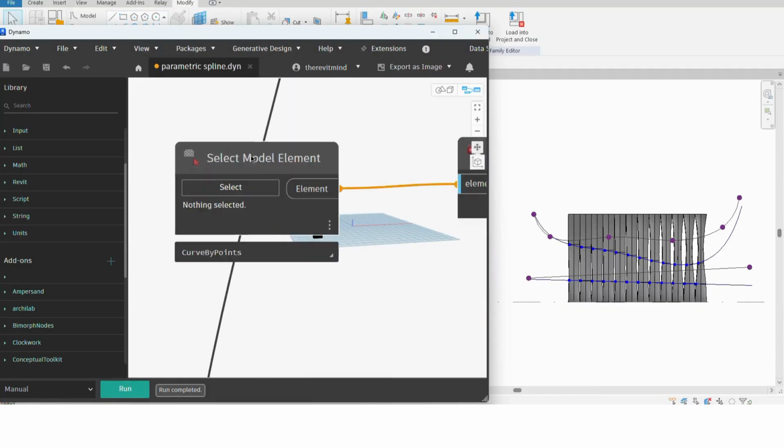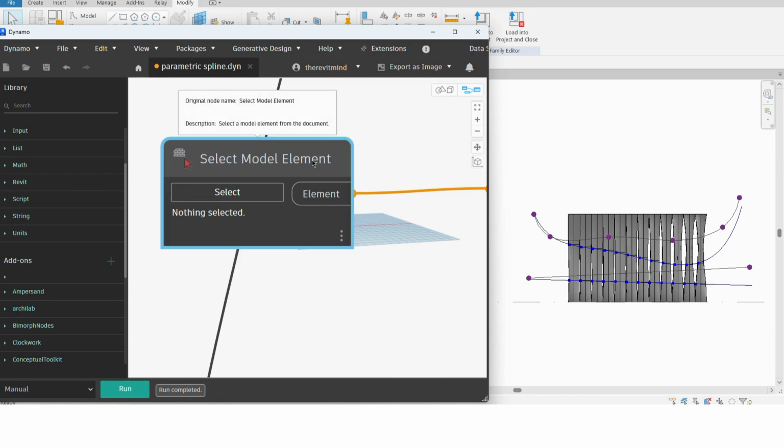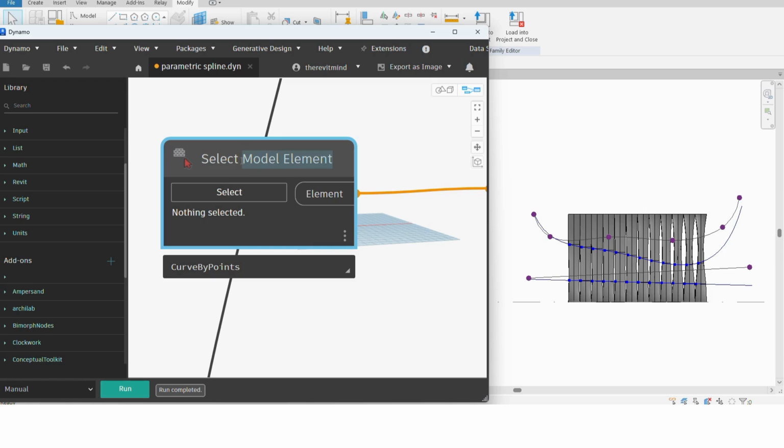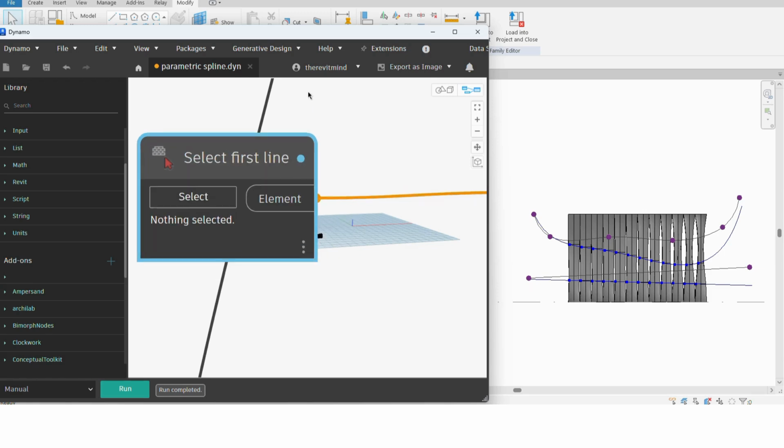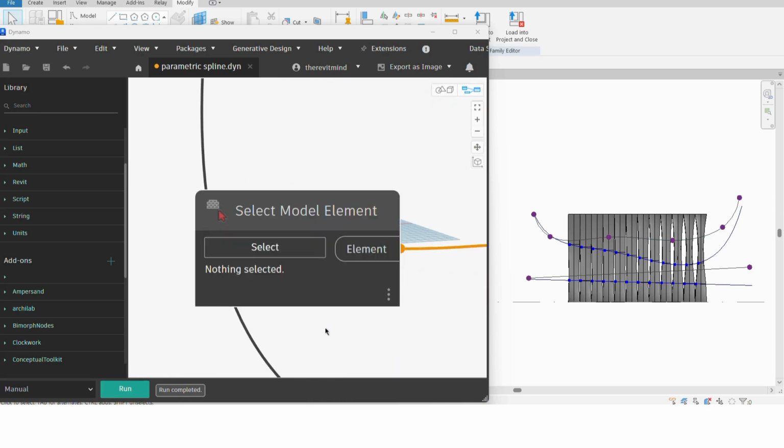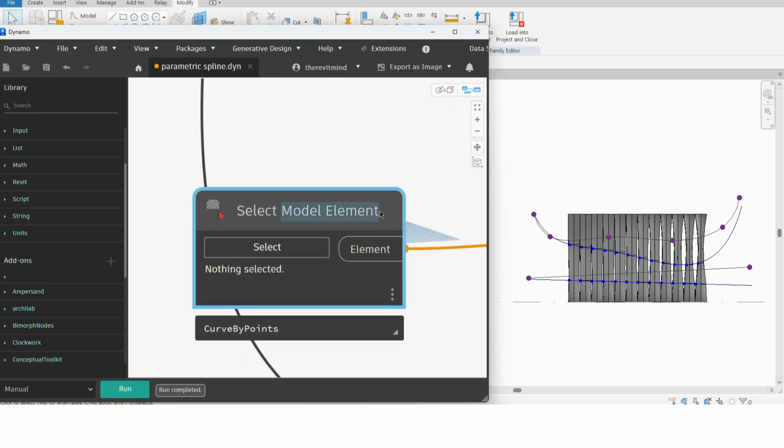We'll go to the node called Select First Line and choose the first spline. Then we'll use the Select Second Line node to select the second spline. You can also adjust the rotation angles directly through the script to generate different facade patterns in just a few seconds.